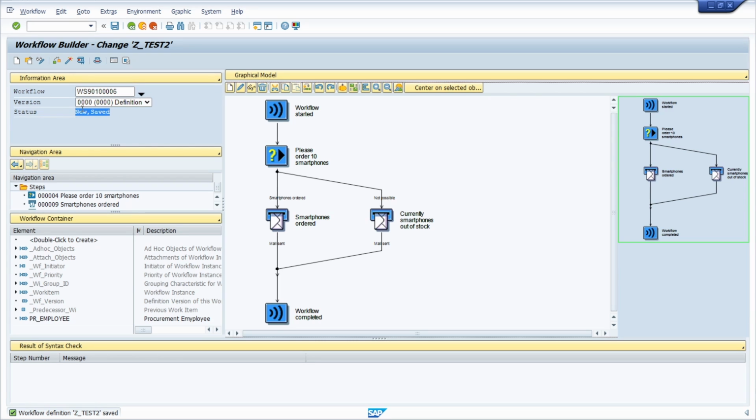And what is needed to also be used by other users, you have to activate it. If you want to, you can also do a syntax check about the whole workflow. So this is basically fine, and then we can create it. And then we have basically activated and saved our workflow, and now it's ready to be used.